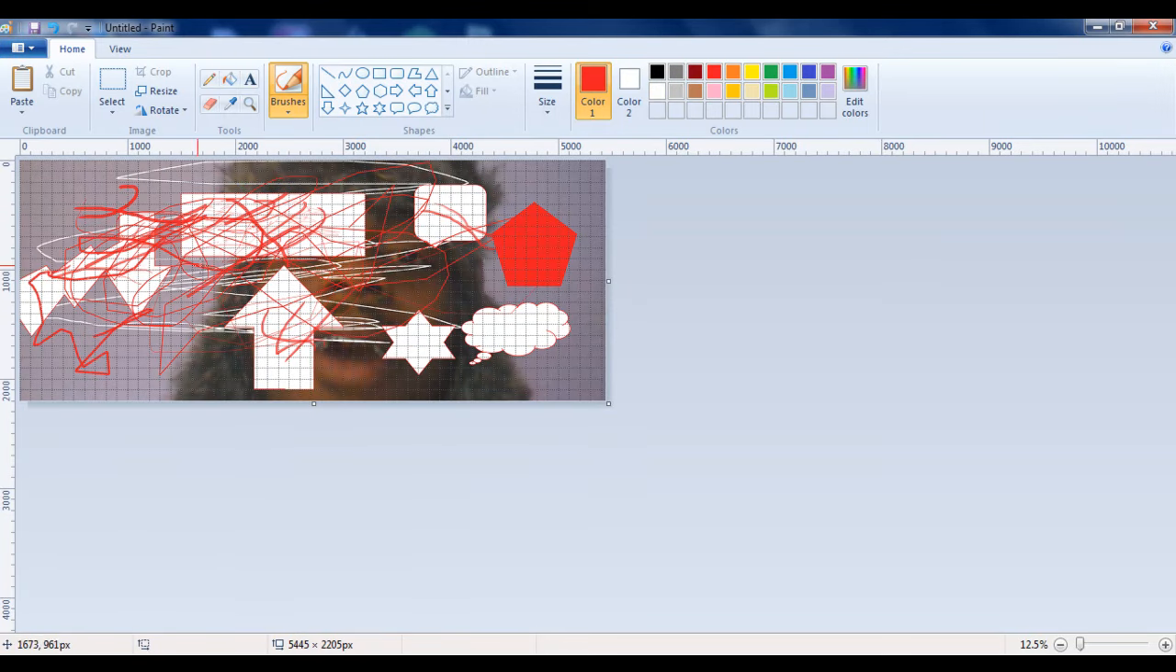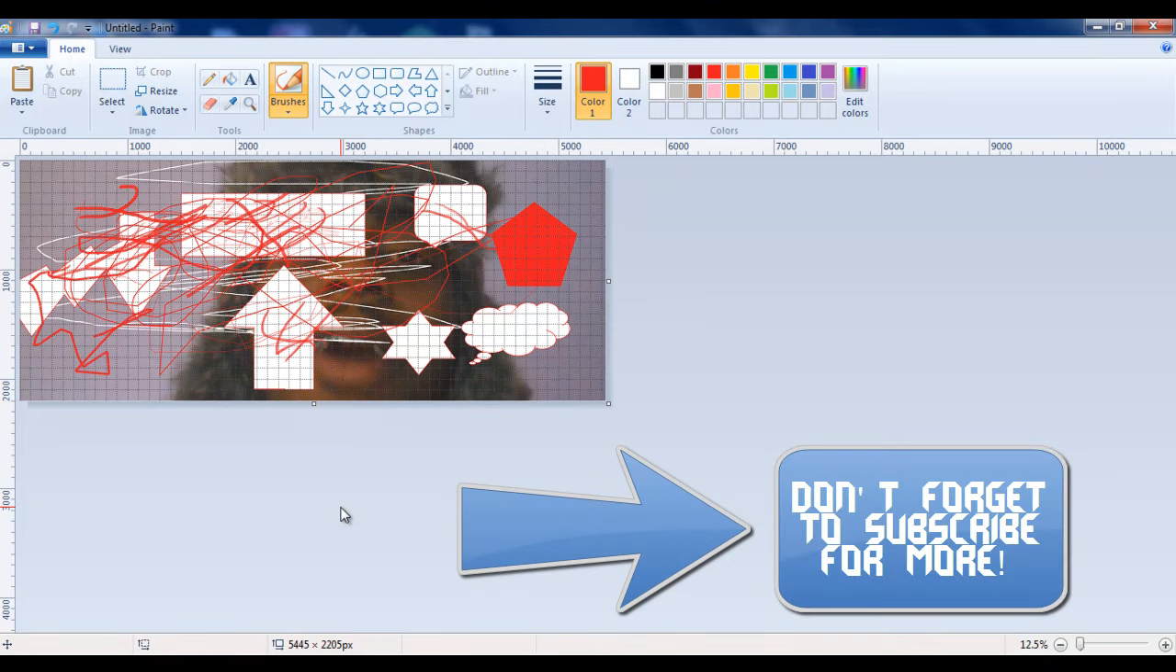So that's just a small tutorial on how to use the new Paint from Windows 7, and I find that this has a lot more features than most of the previous versions of Paint, so it definitely is a useful tool.